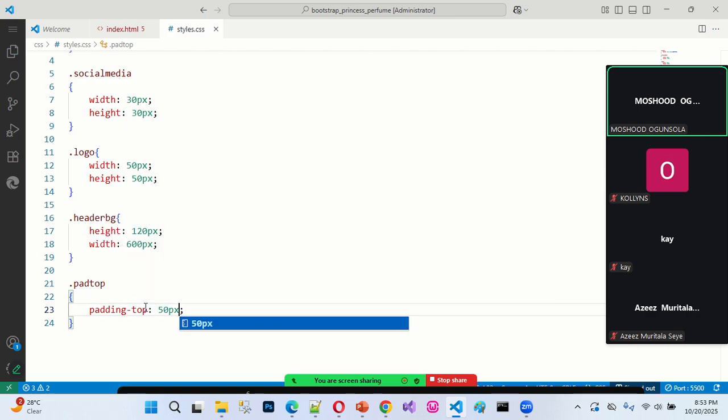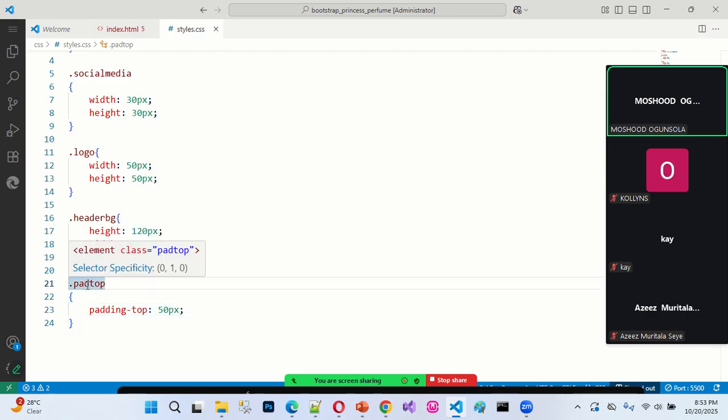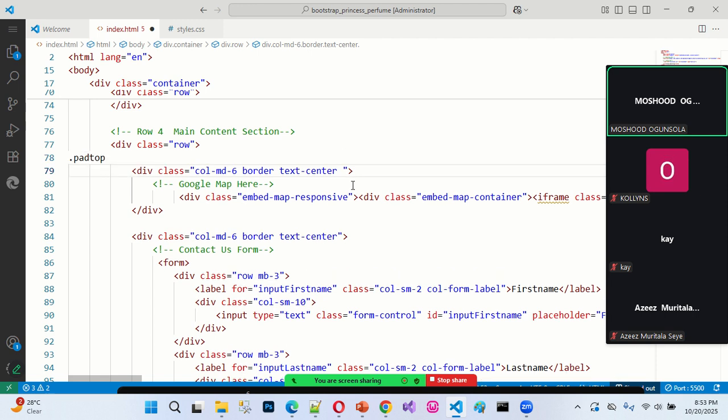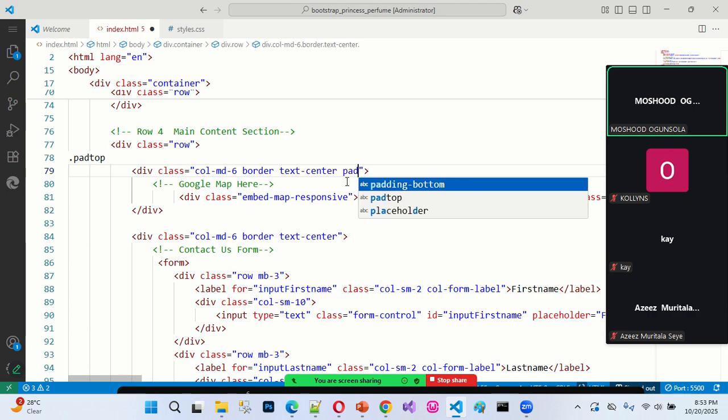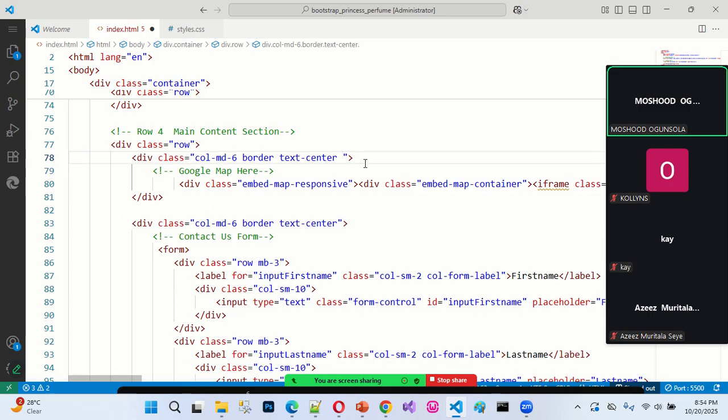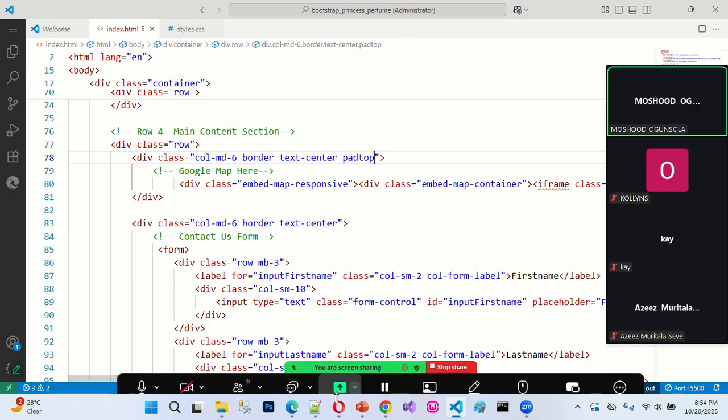So this pad top can now be applied to this particular class, the div that creates the first column for the Google Map here. Okay, pad top. That's it. I go to pad top. Now I save.